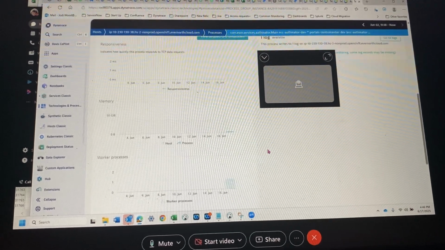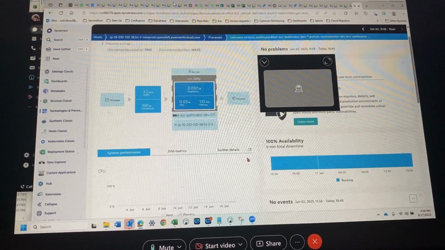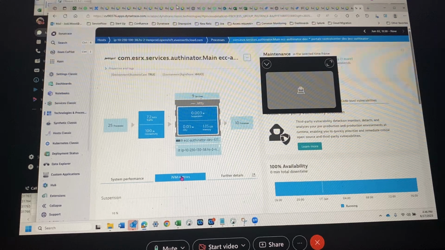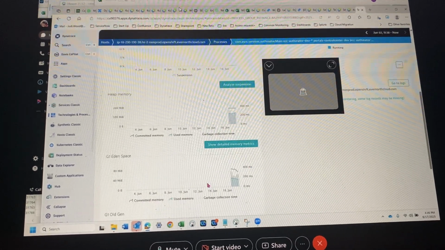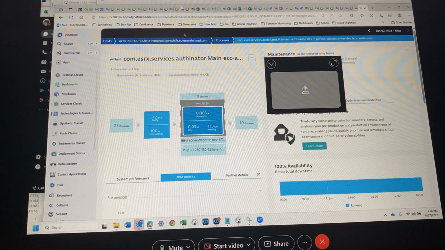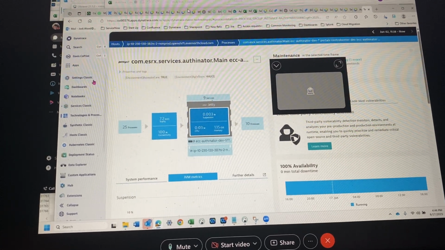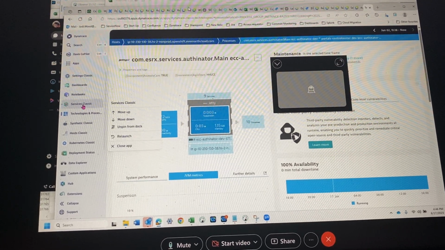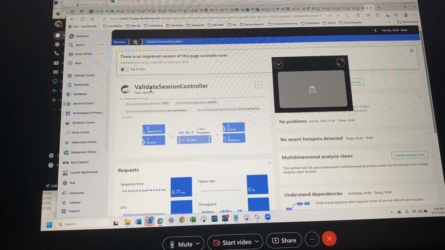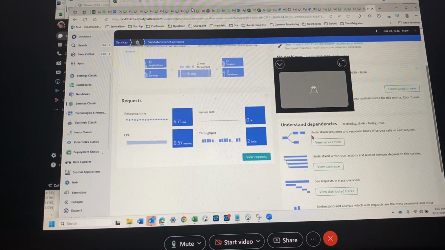Ta-da! Then we get, oh, this isn't monitored the same way. This might confuse you more, so we won't look at that. We'll stay with, oh, we're coming in from the host. That's why. Never mind. Just go back to Services Classic, and it took us right back where we started.